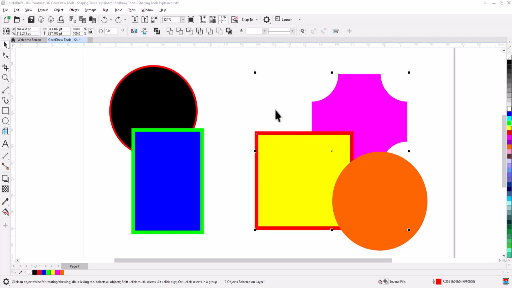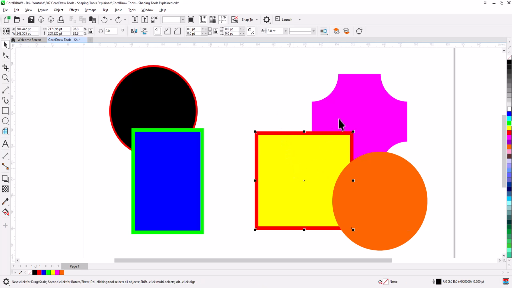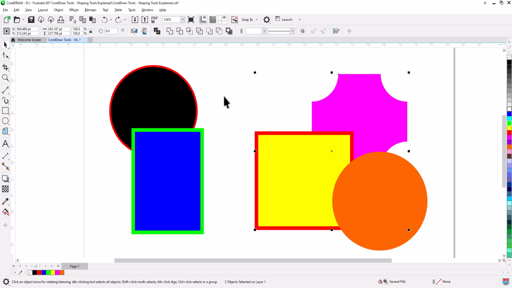Next to the trim command we have intersect. So if I select this object and select the purple and do the intersect command, it will create a third object where the objects actually overlap.